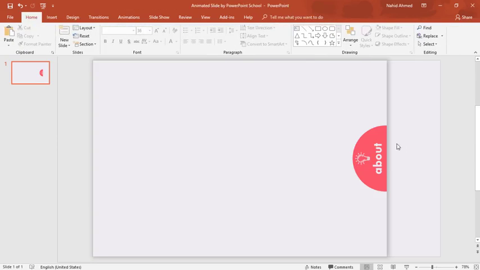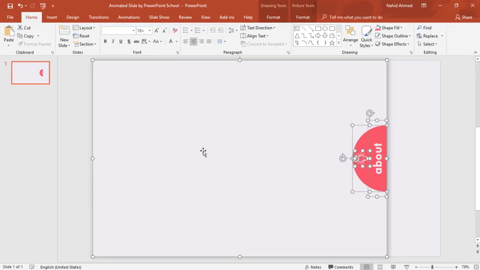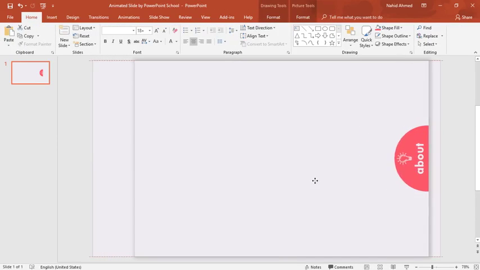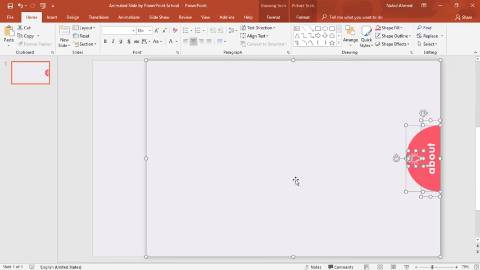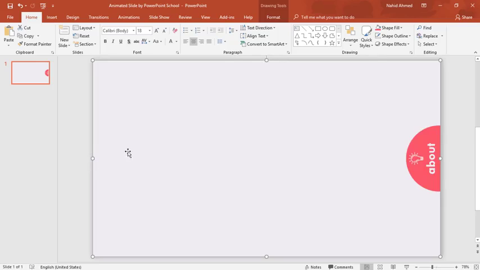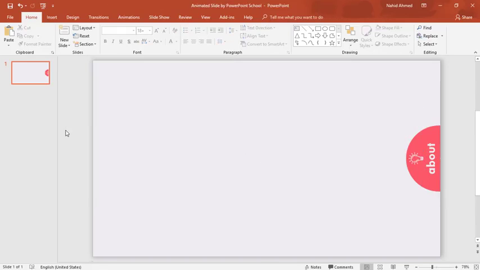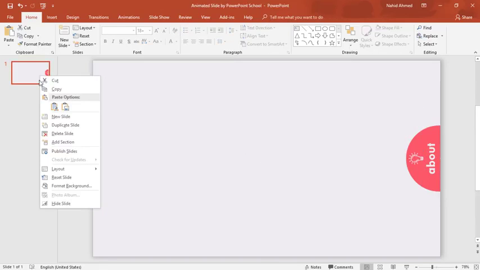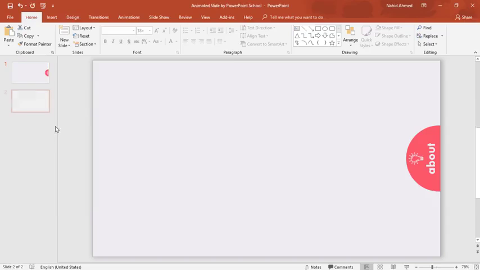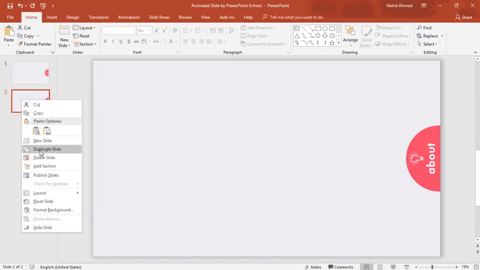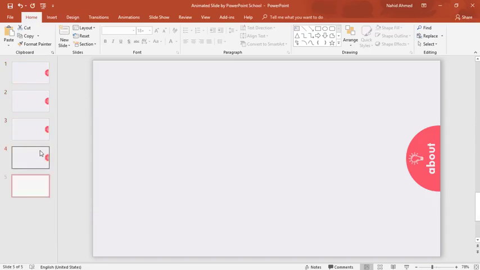Now press Ctrl A to select all of these. Drag them to the right. Now we need to select only this rectangle shape and resize it from this side. Holding the Ctrl button, we need to select all of these and press Ctrl G to group. So now what I'll do, right click on this slide, select Duplicate. Again do the same, right click and select Duplicate, or you can just press Ctrl D to duplicate, because here we need 6 different slides.